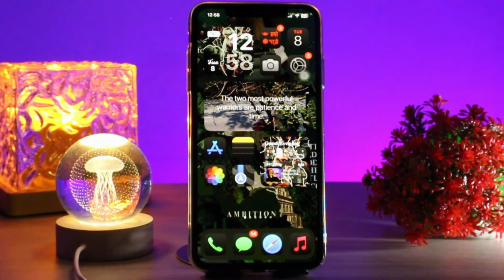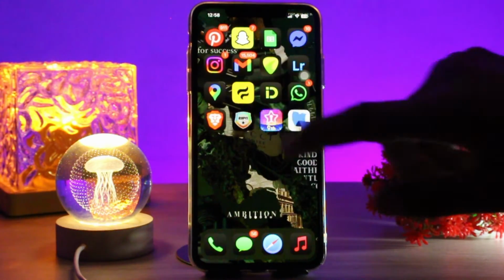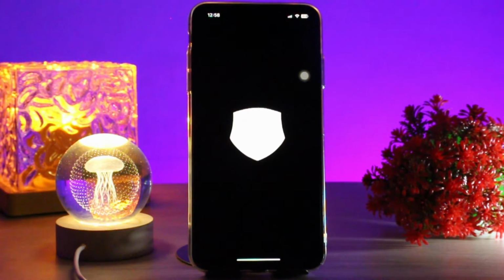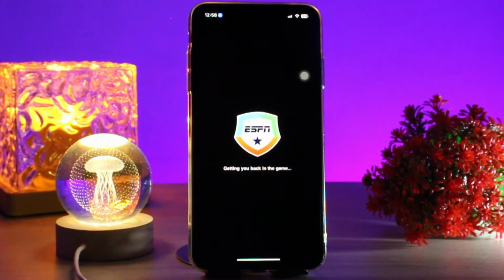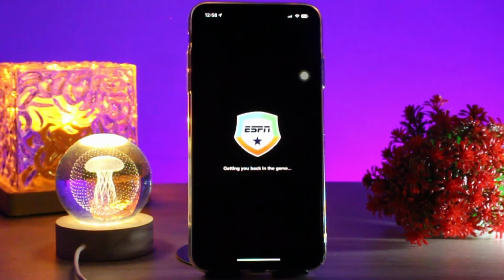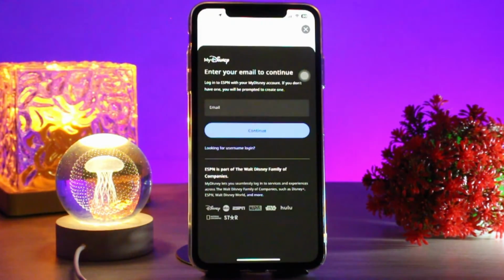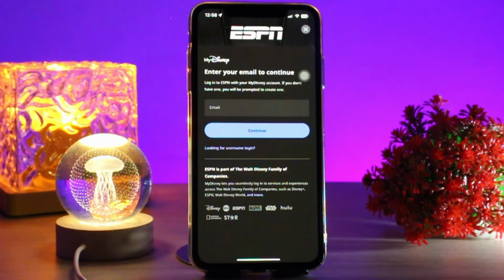To change your team name in ESPN Fantasy Football, what you need to do first is head over and open up your ESPN Fantasy app. And then once you're inside here, what you need to do is just simply tap on login on the bottom of the options, and then once you tap on login, all you gotta do is simply enter in your credentials.